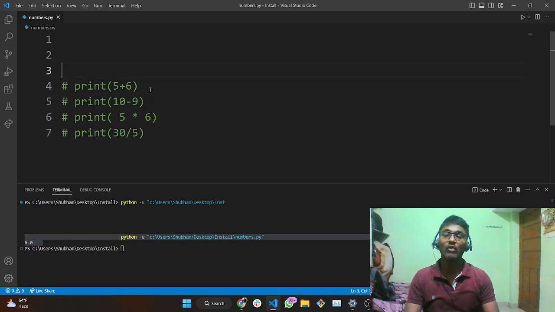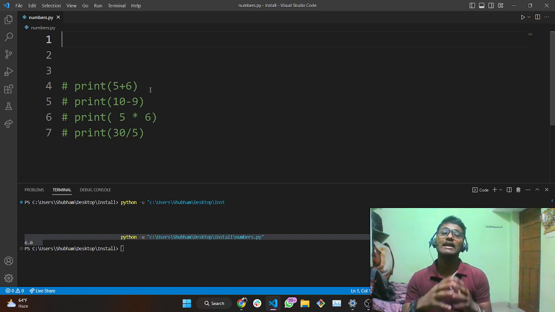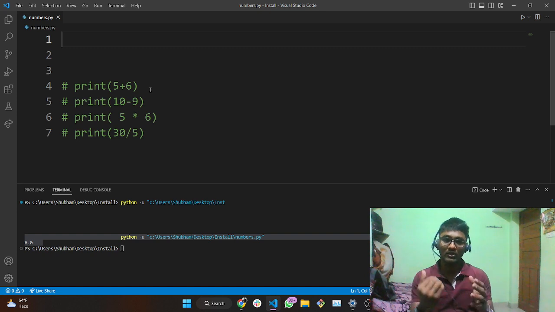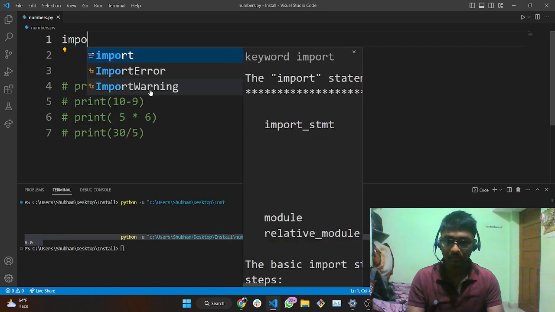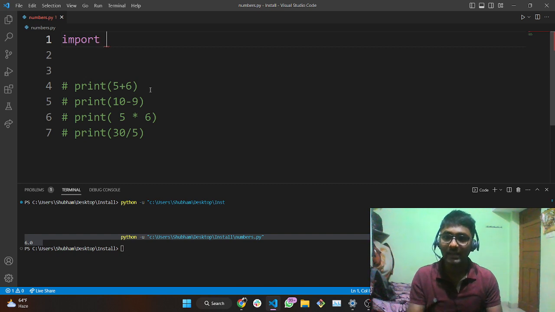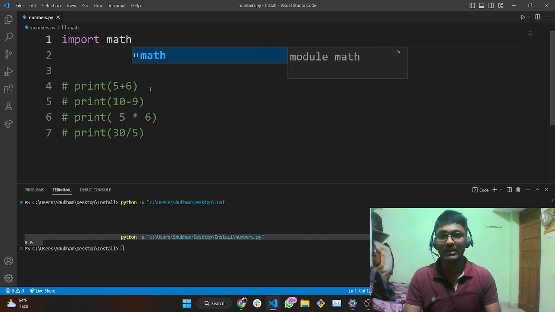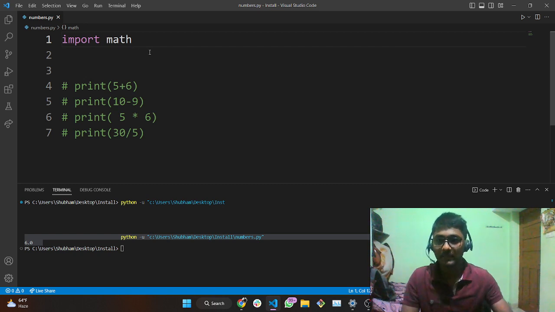Okay, now moving forward with the next thing. So let's say you want to find the maximum of numbers that you have been given, right? So you just have to import one library. In order to import any library, you just have to write import and the name of the library. So here we are going to use the library named math. Okay. So this is the library which we are going to use.